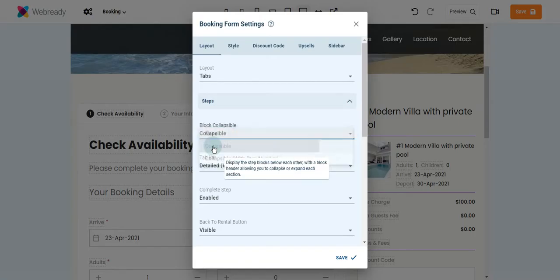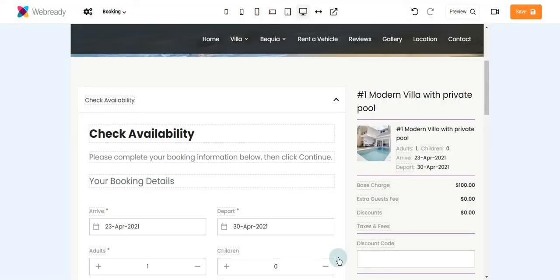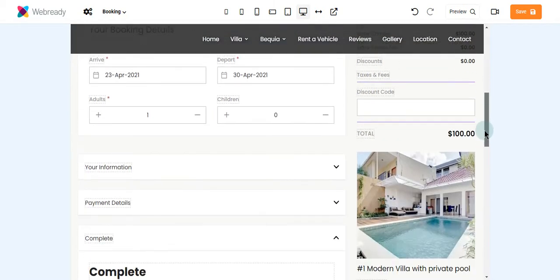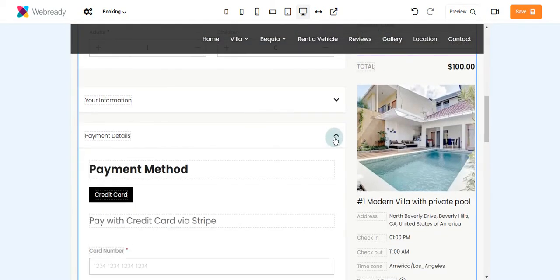Next, the collapsible option. With the collapsible option, blocks will have arrows allowing you to collapse and expand the steps instead of having to scroll to get to the other steps. You can see a perfect example here.